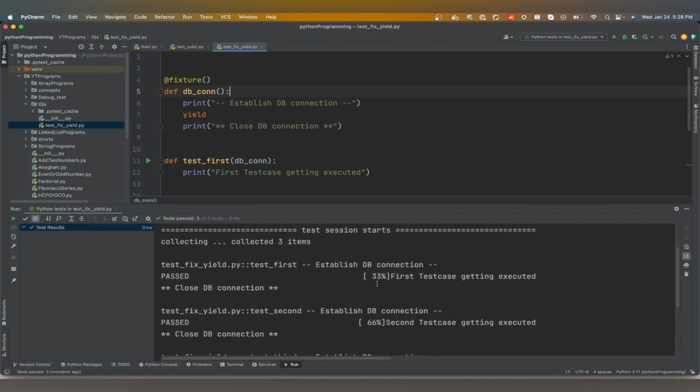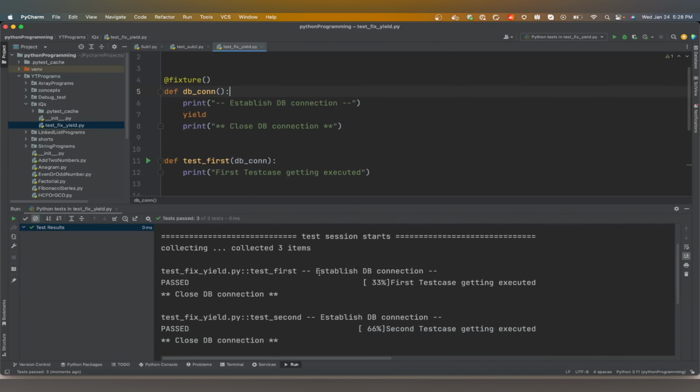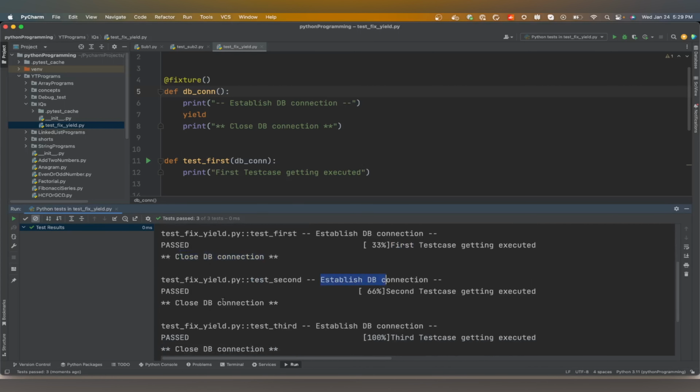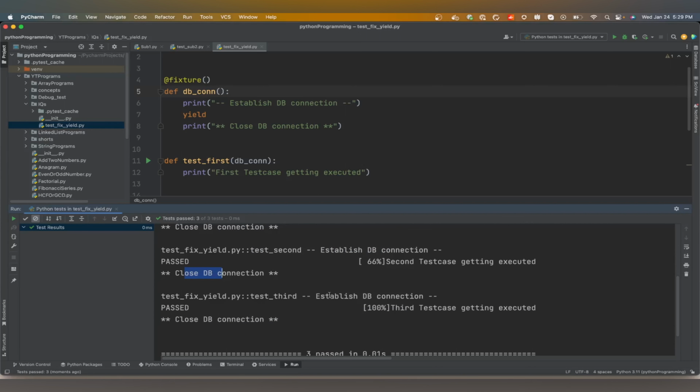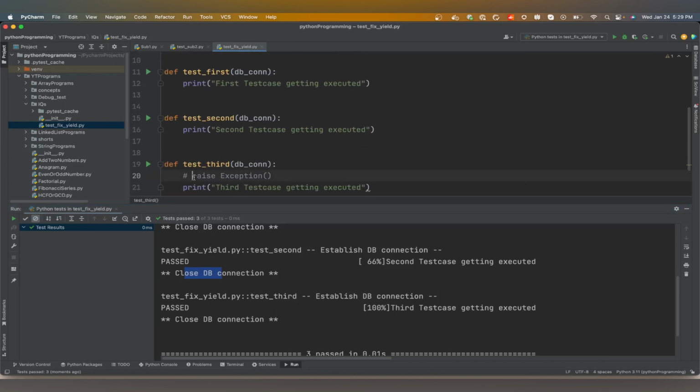See here, this is the test case, right. Establish the connection and close the connection, establish the connection, close the connection. So, for each of the 3 test cases it happened. One more thing also, let us say here I put a raise exception. So, basically this third test case will fail. So, we will see whether this print statement is getting executed or not, it will get executed.